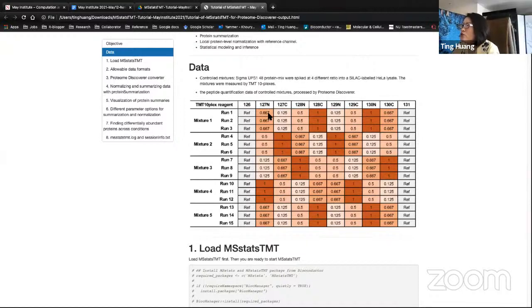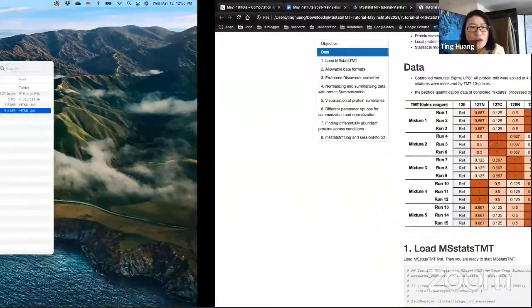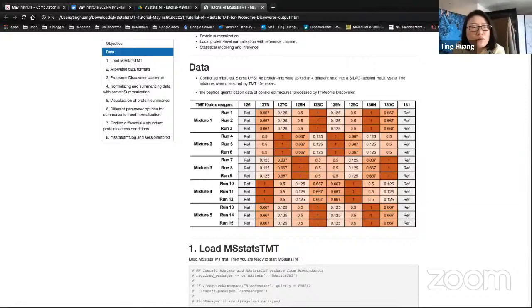So the 4 concentrations are 0. Okay, maybe you have a question. Sorry. We have some question here.